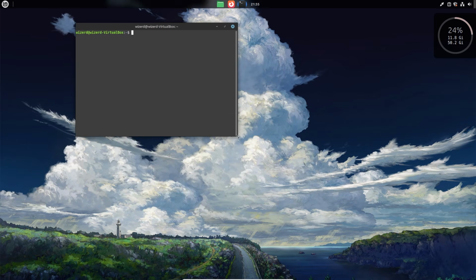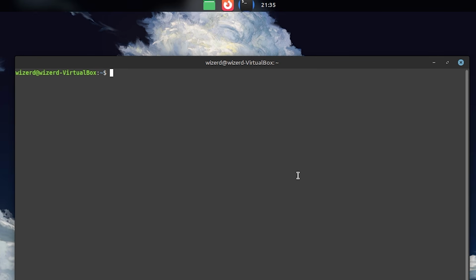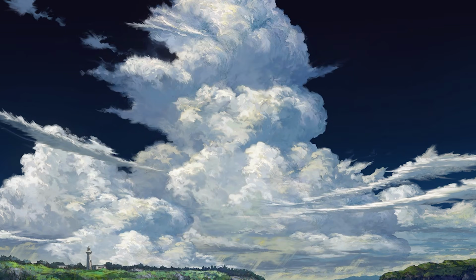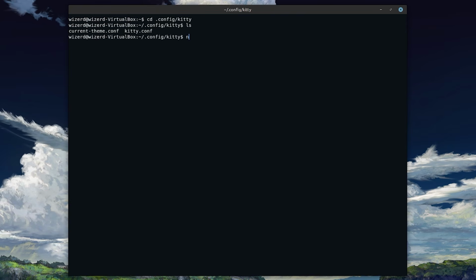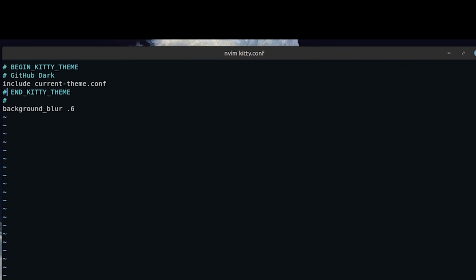Up next, let's customize the terminal. And I want to use a different terminal than the built-in one. So sudo apt install kitty. Okay, I've installed kitty, and I tried to blur the background of it, but for some reason it will not. So I don't know why. Open up the config and see what's going on.